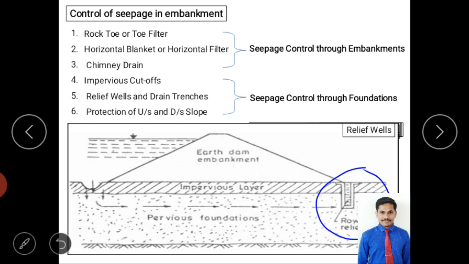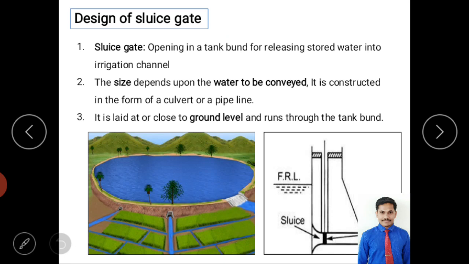From this you can maintain a less saturated condition in the foundation, and you can get good stability, and we are also preventing the seepages, right? So next is... yes. I think you understood the highlights of how to design or how to construct the bund. So now we are dealing with the next parameter after the embankment, design of sluice gate.